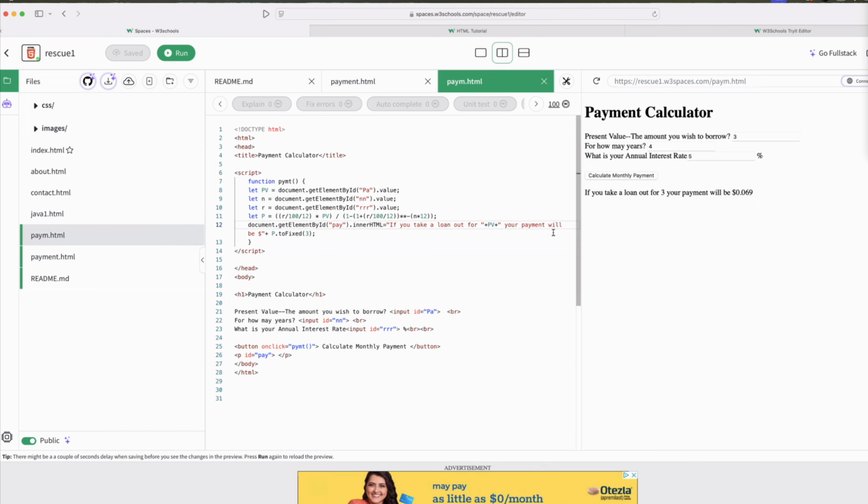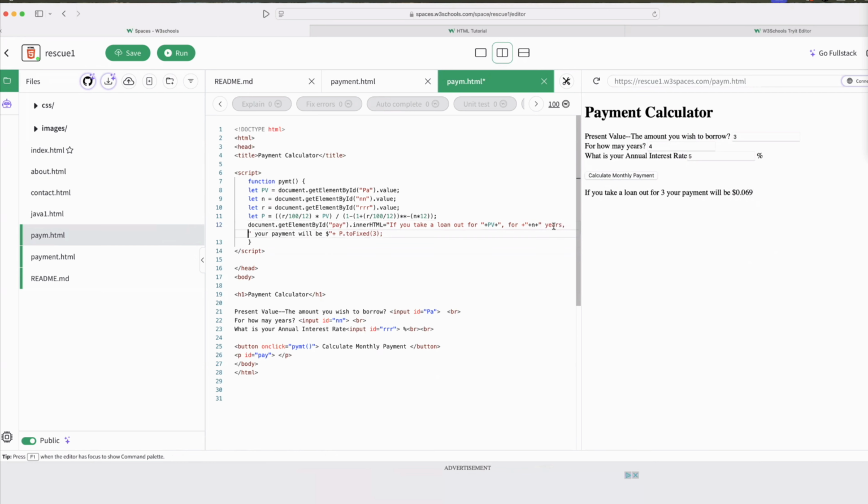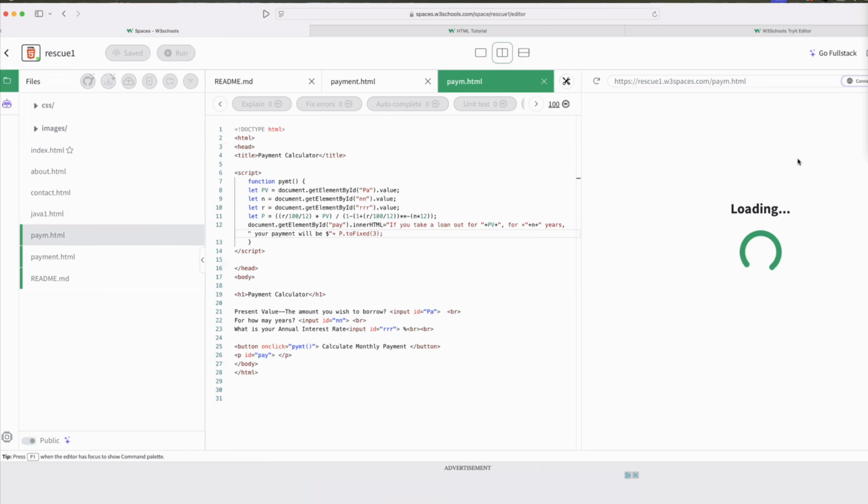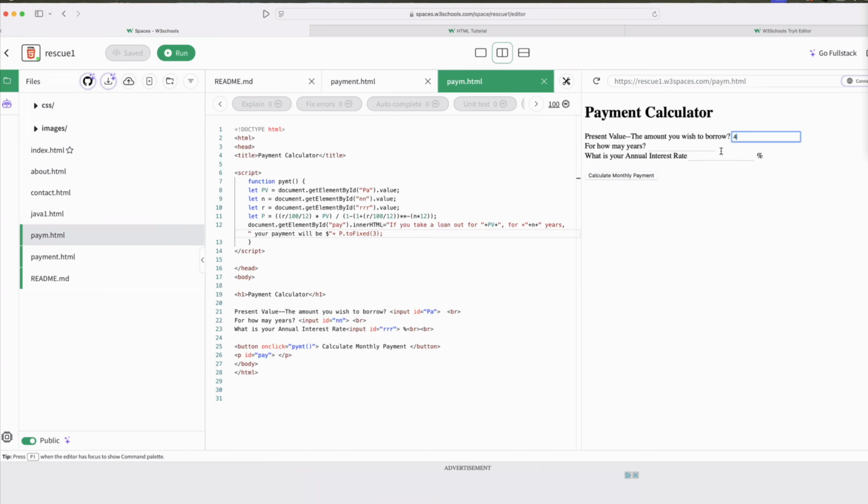Okay, if you take a loan out for this amount, and then I want you to keep using these variables in here for, okay. And remember, you need to put spaces in there, otherwise you'll get it for N. Oops, got to hit a plus, quote, years. Your payment will be, now with that, okay, did something wrong.